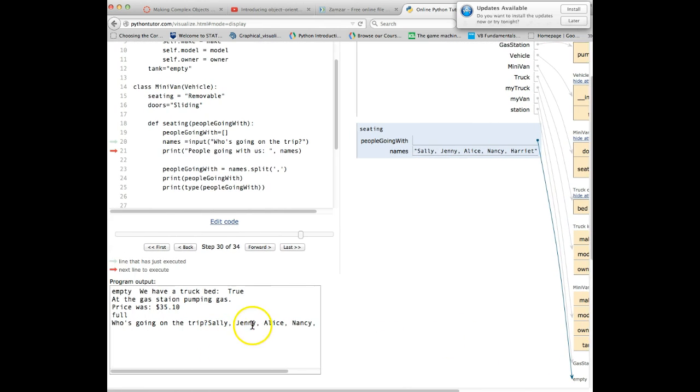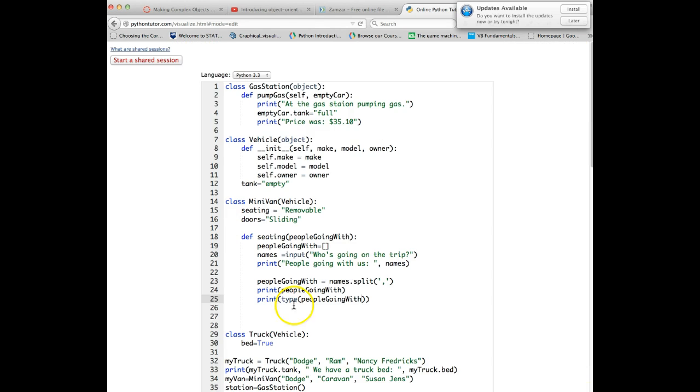Who's going on our trip? It lists out our people. And then it says people going with us, Sally, Jenny, Alice, Nancy, and Harriet. And it's also going to print out the list. We've got Sally, comma, Jenny, and you'll see everything's in quotes. It now is inside brackets. It actually is a list now instead of a string. And it's telling us this is a class of list. So it did exactly what we asked it to, which is awesome. I like it when it does what I ask it to.